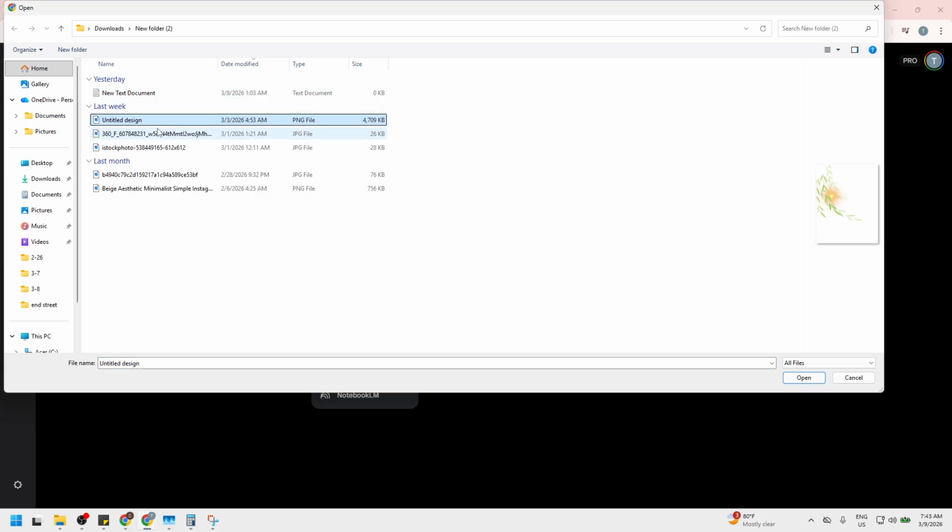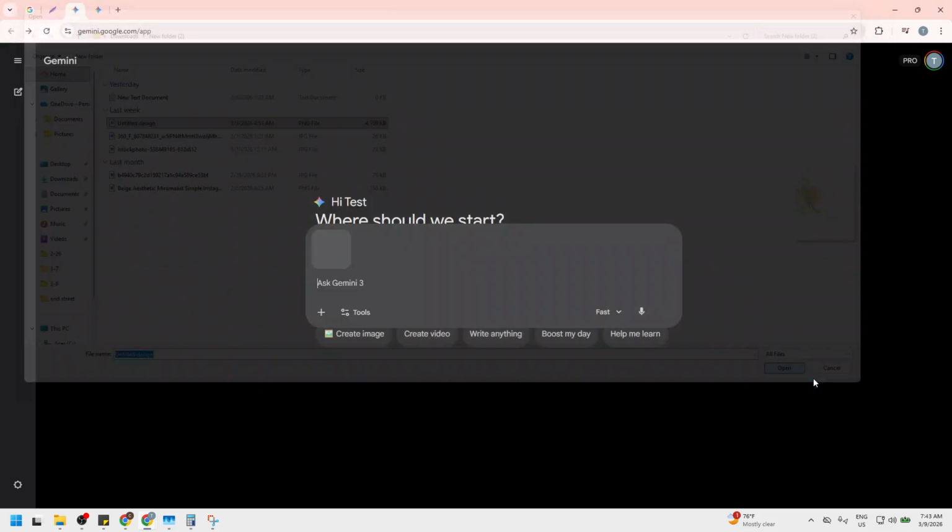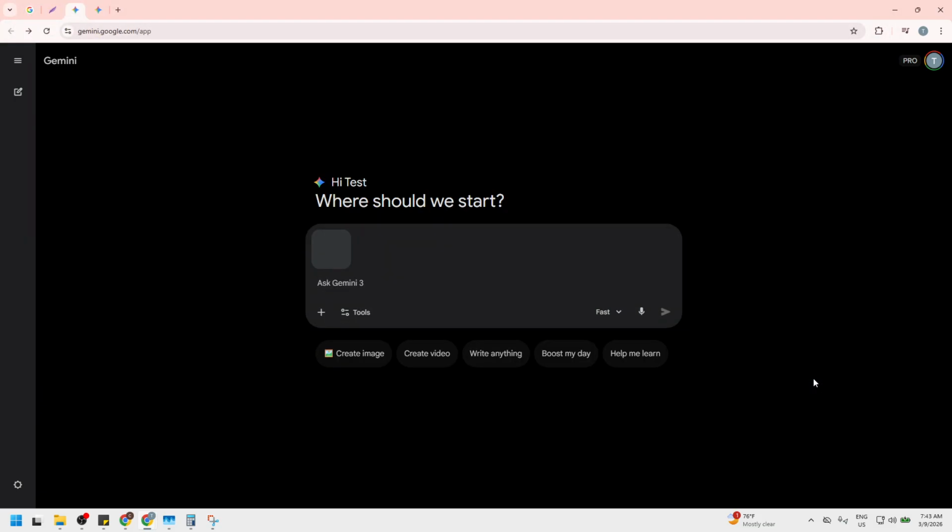A file picker will pop up so you can navigate to the folder where your file is stored. Select the file you need, then click Open. You should see the file appear in the chat area, indicating it's attached. If you grab the wrong item, you can remove it before sending and pick again. For best results, make sure your file name is clear and the content is readable.